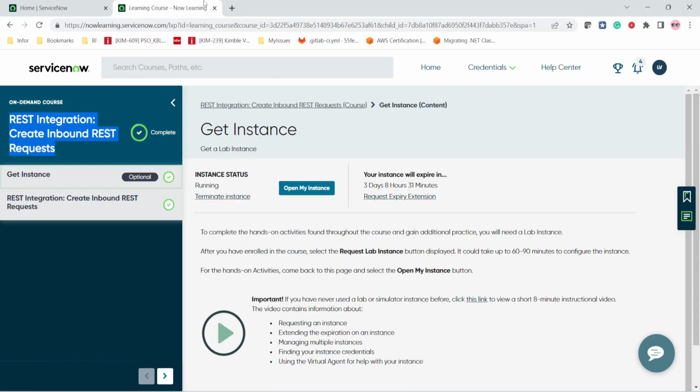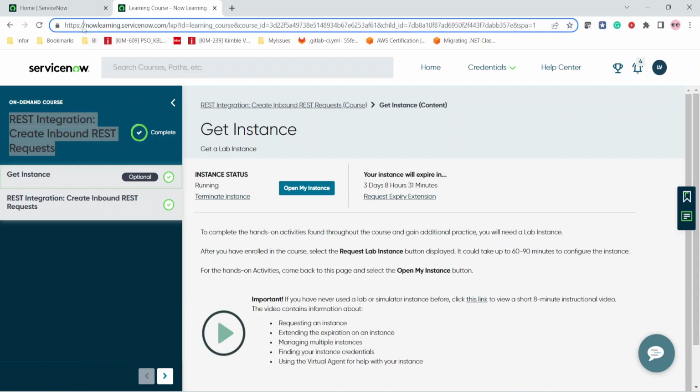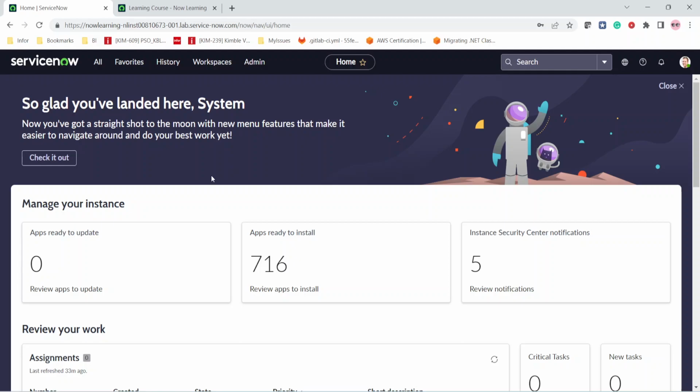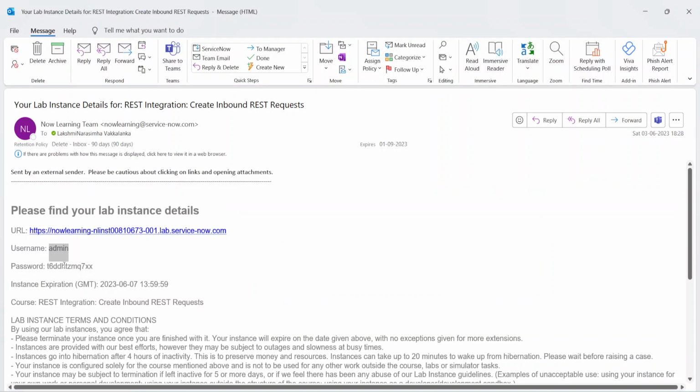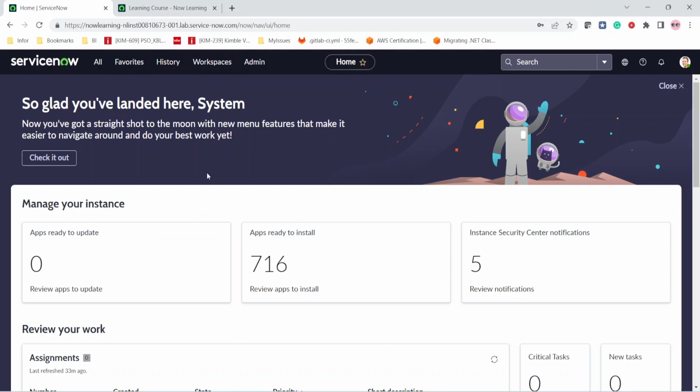Once we register into the ServiceNow application, we can register for any on-demand courses, which are free. Once we register for an on-demand course, they will provide an instance for us for testing purposes. I have registered for this course, REST integration, create inbound request, at nowlearning.servicenow.com. I received this instance for doing the practicals, and they send the username and password. I have already logged into the ServiceNow application with my username and password.